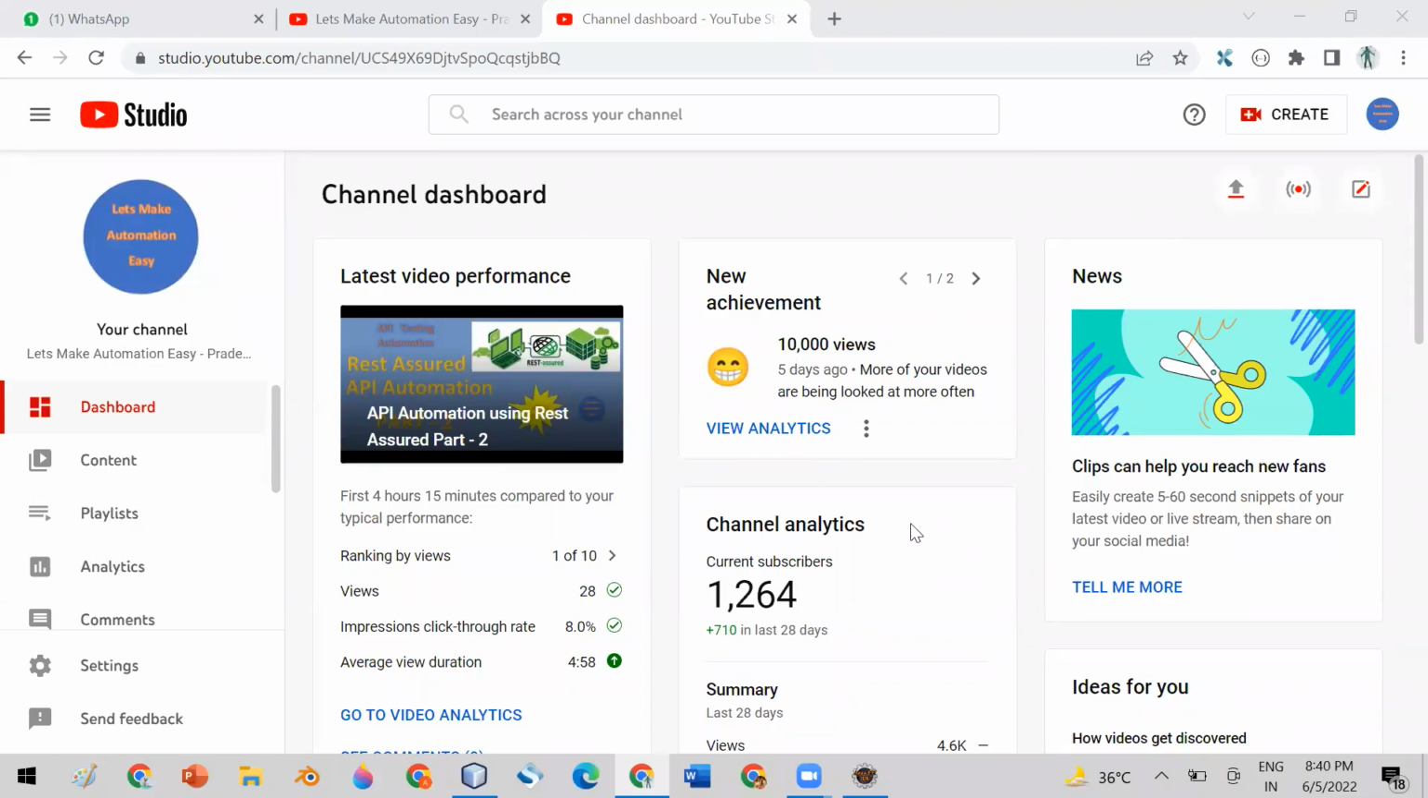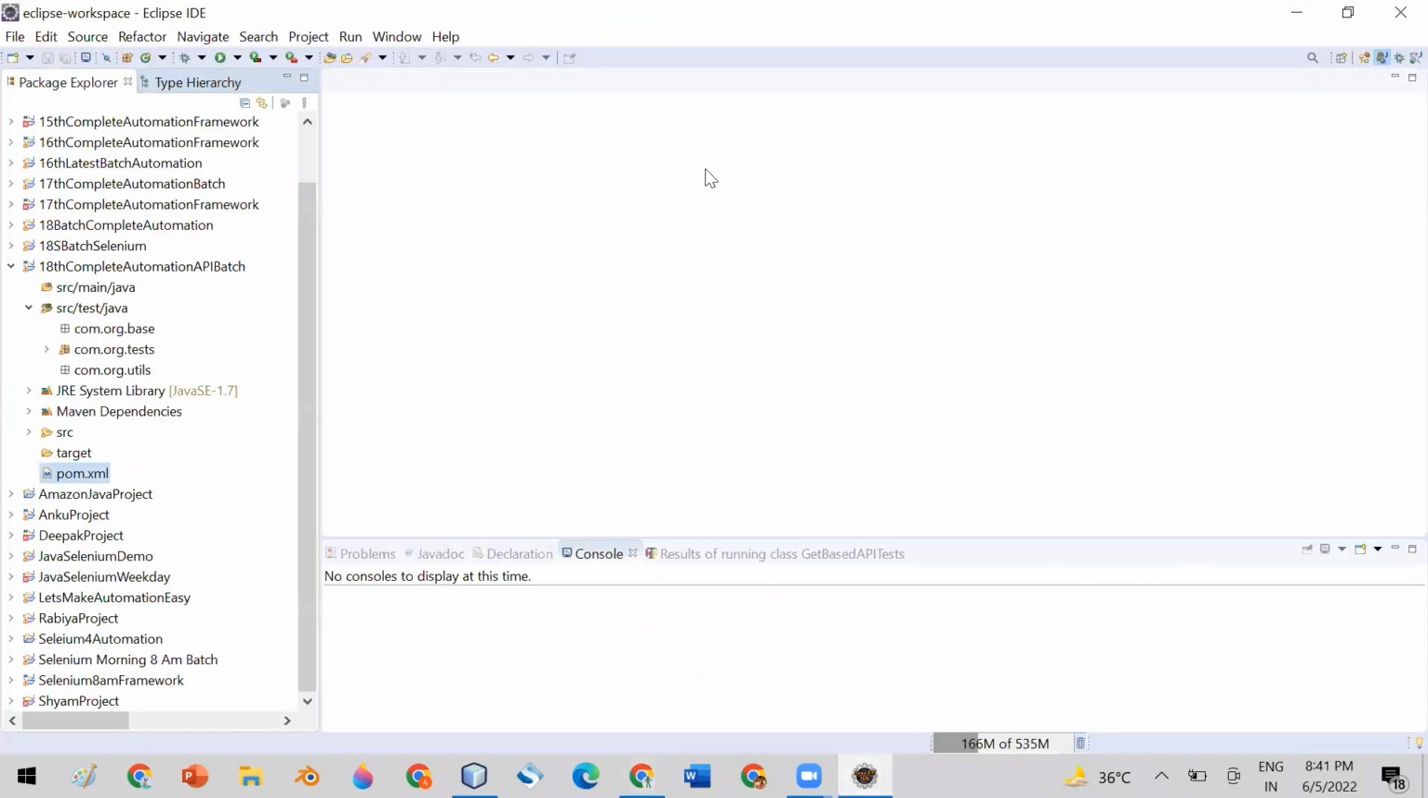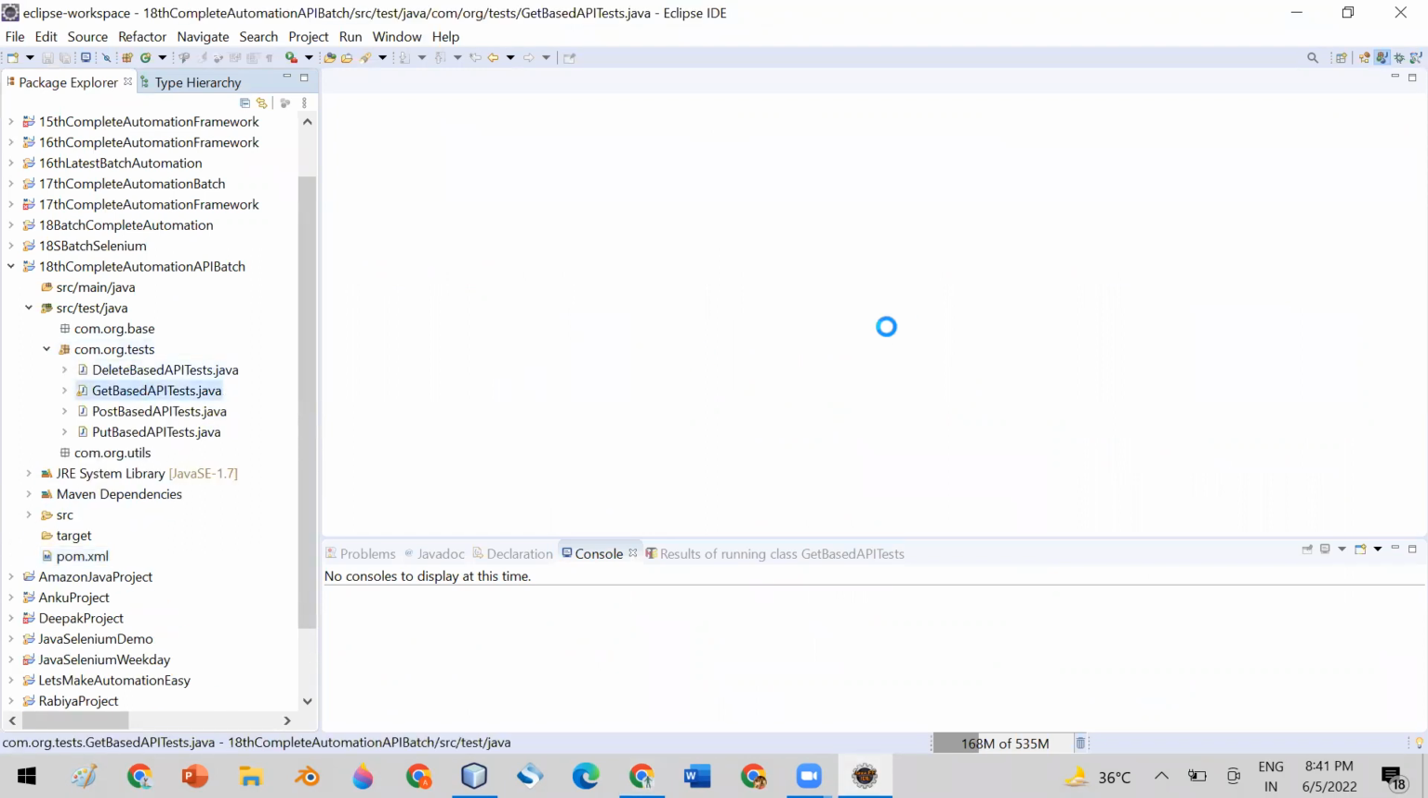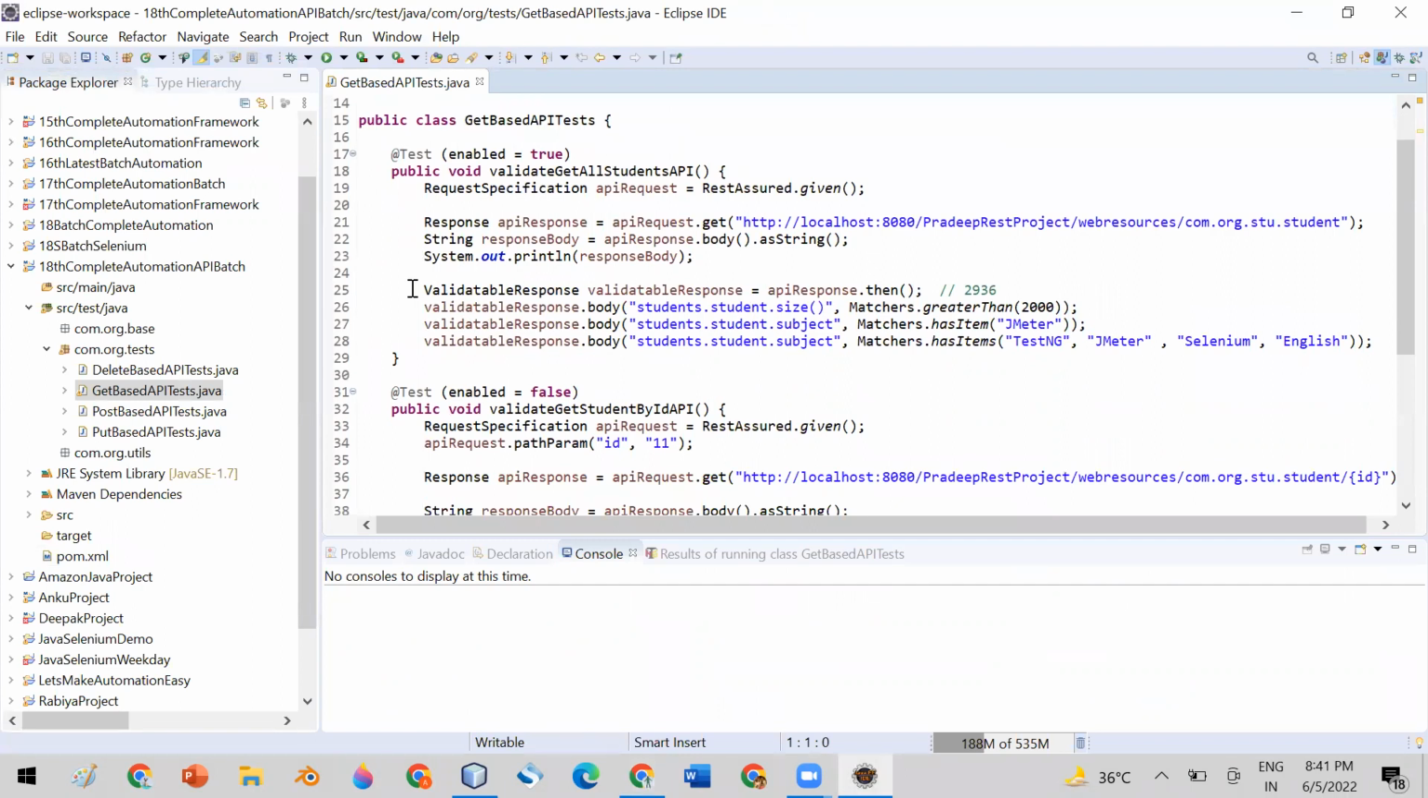Yesterday we have seen how you can implement validation in REST Assured. We have a ValidatableResponse class, and using its functions, let me show you this example. Using the ValidatableResponse class, you can actually make your validation in one liner.